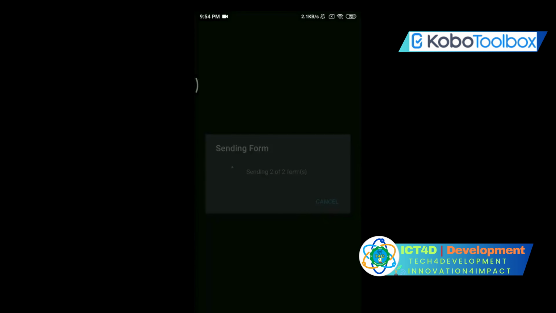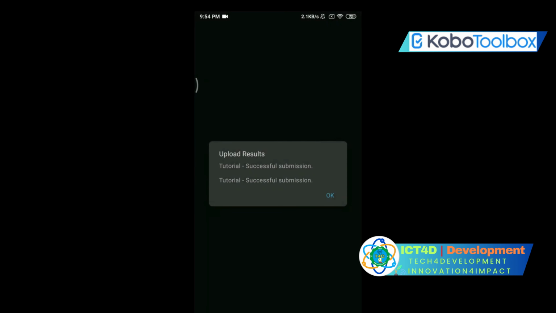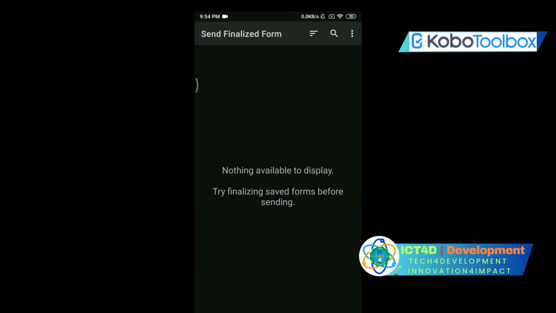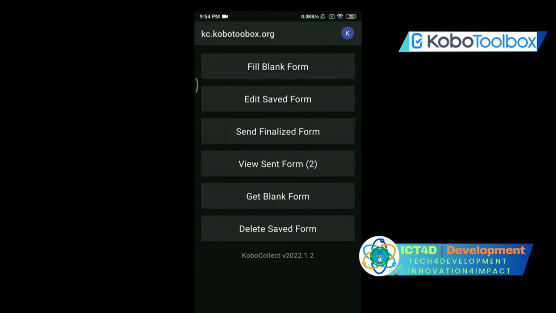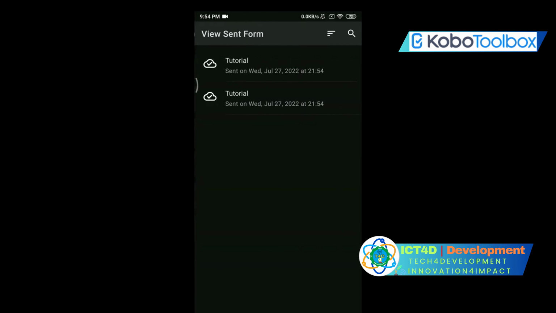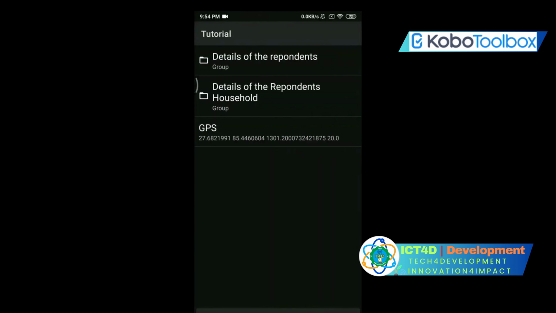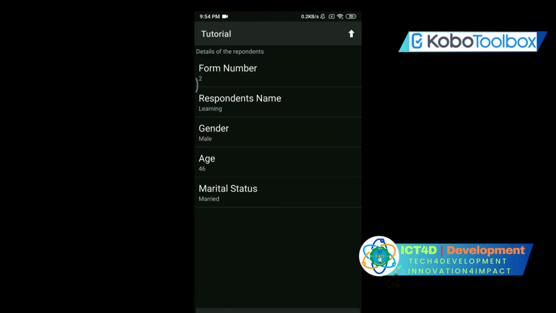The form is being sent now. Upload to this tutorial successful. The form was successfully uploaded. Click on OK. So nothing was available. Now you can see here 2 forms were already sent. To view that, just click on view sent forms. These 2 forms are already selected here.